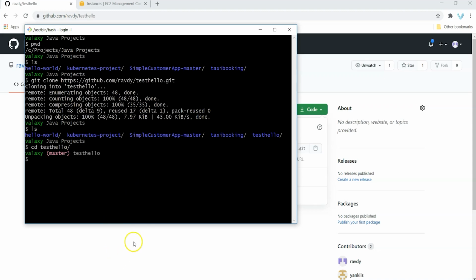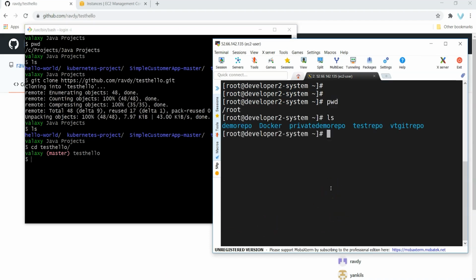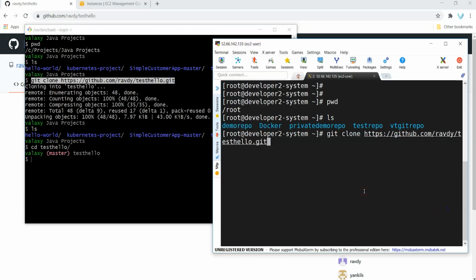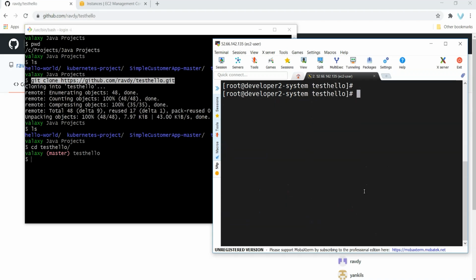In a similar way, I'm going to clone this repository onto developer 2's system as well. This is developer 2's system. I'm under the root directory. I already have a few existing repositories. Here I'm going to clone the repository. So even on the Linux system, or developer 2's system, I should use the same command. So we are cloning the repository. Now let me go to test hello and clear the screen.